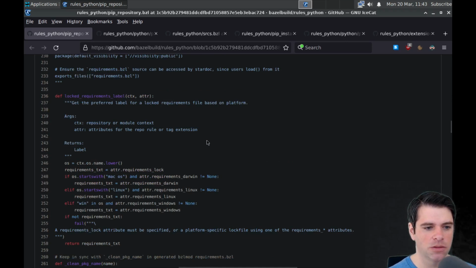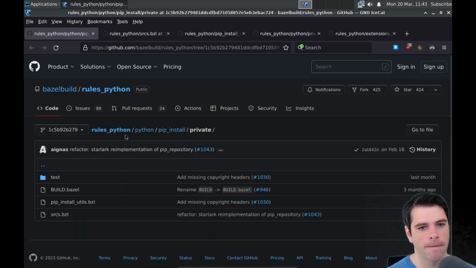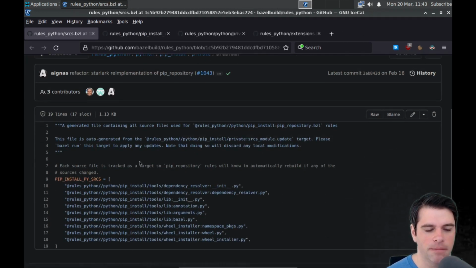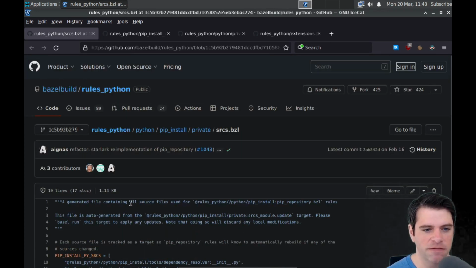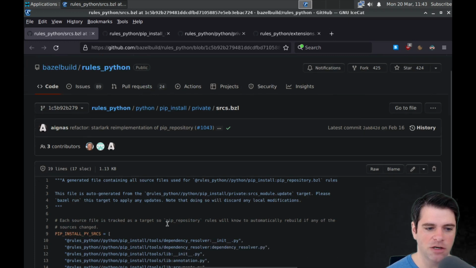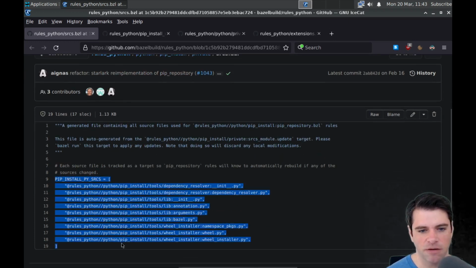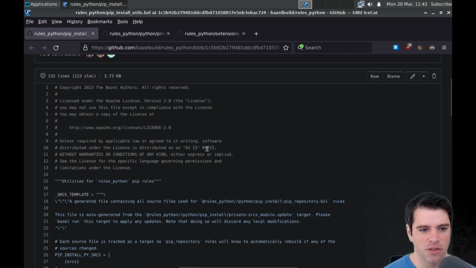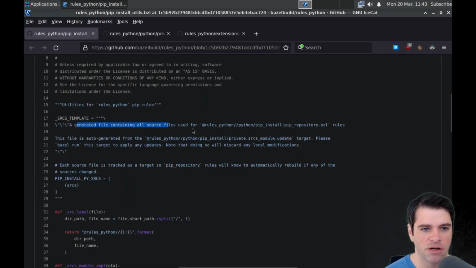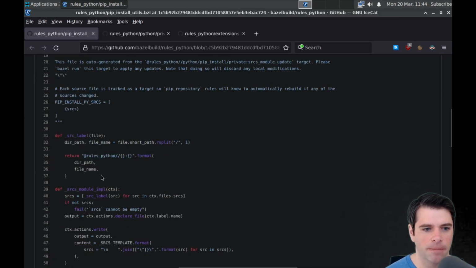Optional attributes. All right, I think I'm just going to verify that nothing too insane is left out there, and then I'm going to head out. So what do we got here? Sources.bazel, a generated file containing all source files used for rules Python / Python / pip install pip repository.bazel. It's auto-generated. So here's a list of the stuff. Most of this looks pretty familiar. Here's pip install utils. A generated file for the source files, blah, blah, blah. Okay.